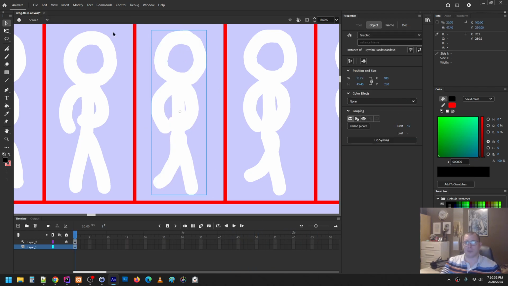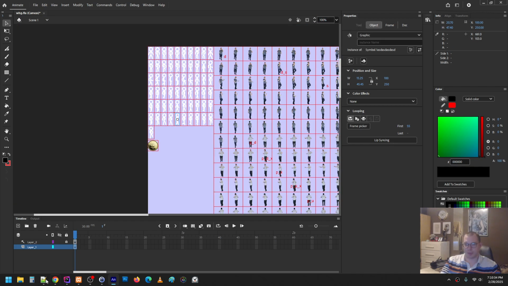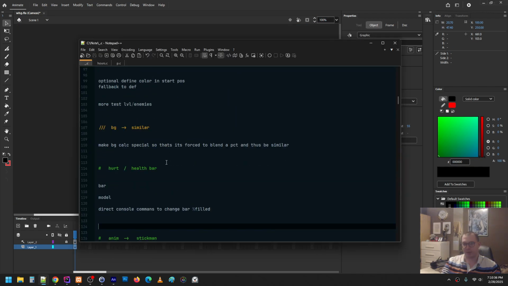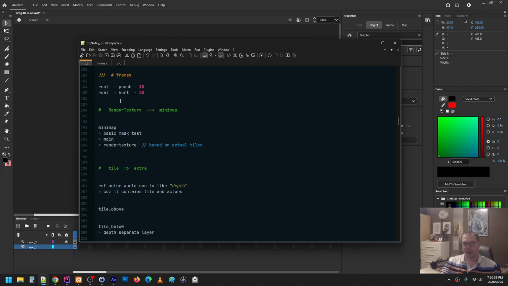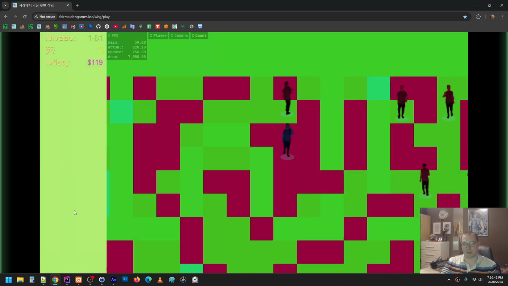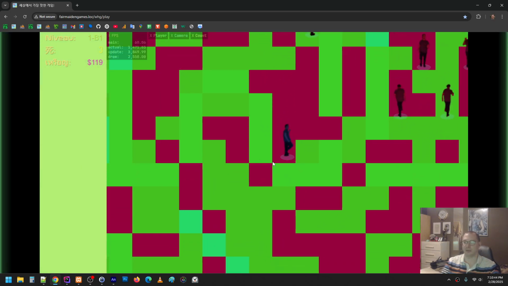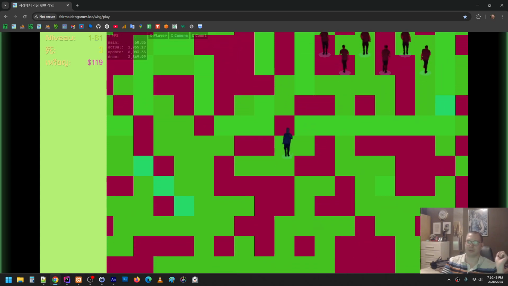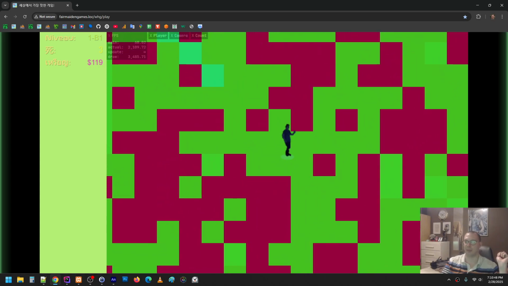But anyway, I'm going to do that punching stuff, and hurt stuff is going to be a big deal. Then I'm going to do the mini map. On the sidebar here, there's going to be a mini map where you can see the areas of the map you've explored, because it's an open world game. So the map is going to help a lot.